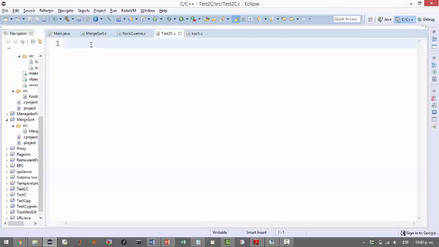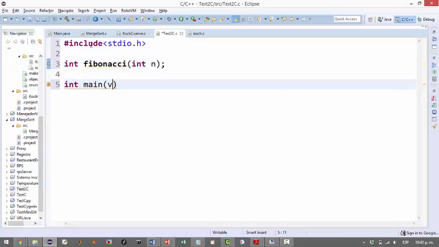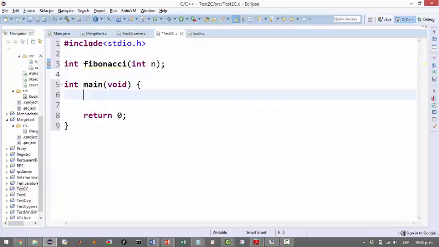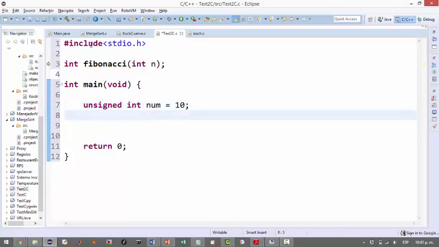As in the factorial program, I'm going to first add the appropriate headers. The function prototype, and the main function. What we are going to do is to print until a certain position of the sequence. Let's say the 10th position through a loop.